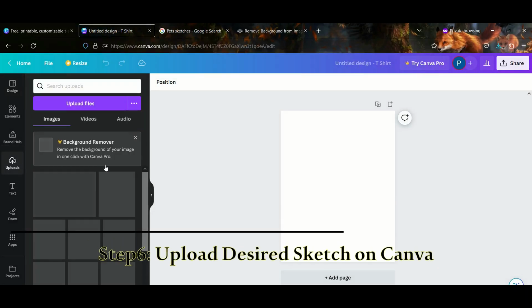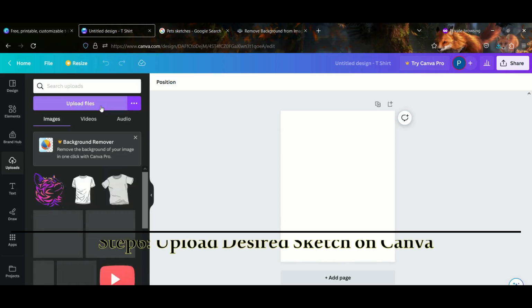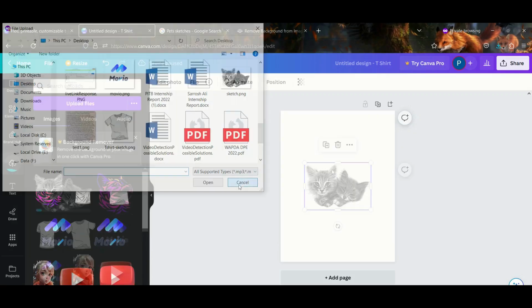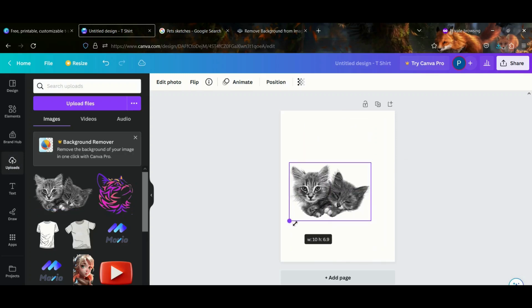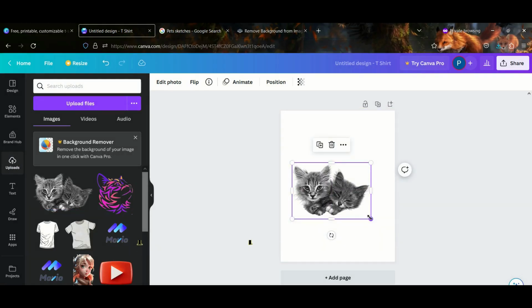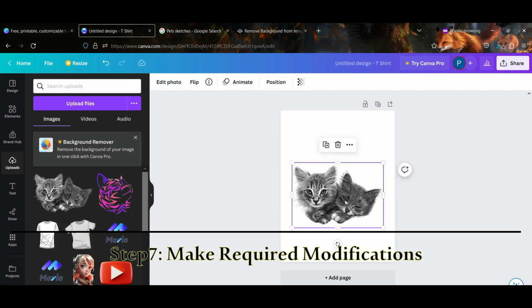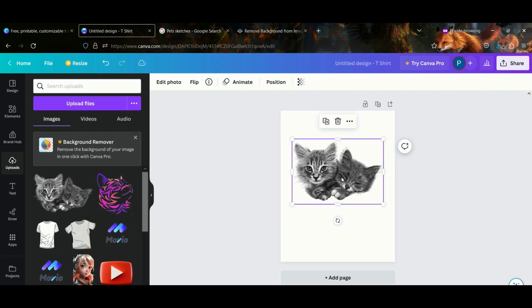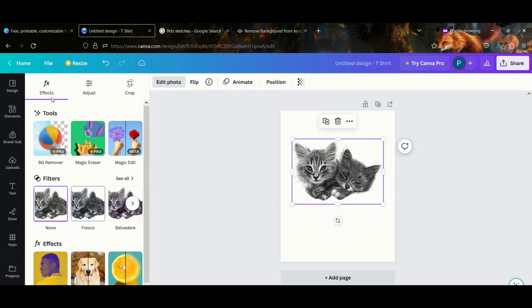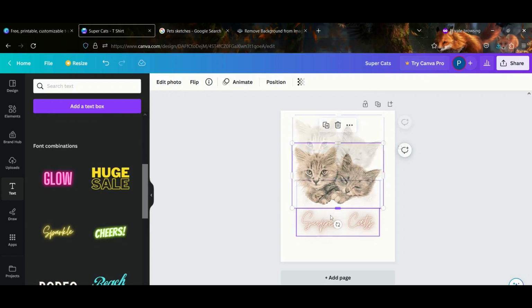Step 6. Upload desired sketch. From the left pane, select the Upload option and upload your sketch by clicking the Upload Files button. Step 7. Make required design modifications. Once the sketch is uploaded, you can drag and resize it by just using one click. You can make simple modifications by using predefined filters and adding desired text on the t-shirt design.